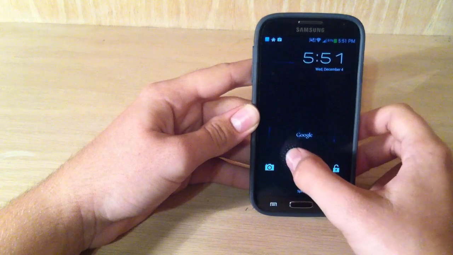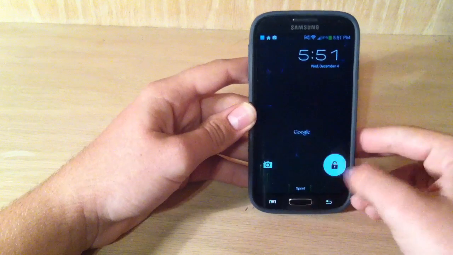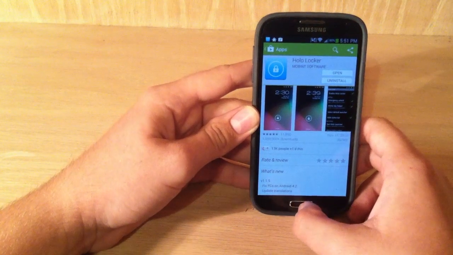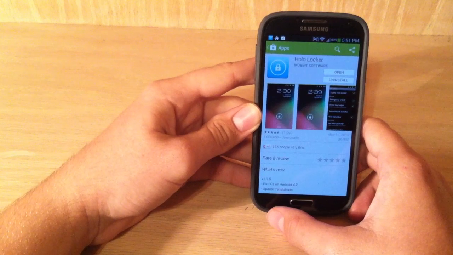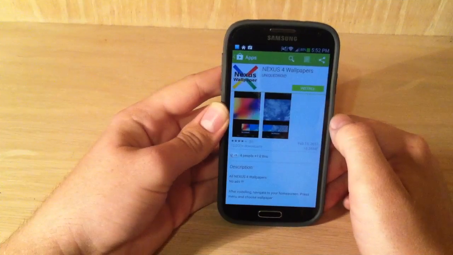As you can see, we got the new one. We can swipe to Google Now, swipe to camera, and swipe to unlock. The next thing we're going to need to do is get some actual Nexus backgrounds, so I'll get back with y'all in a second. Okay YouTube, so I'm back.